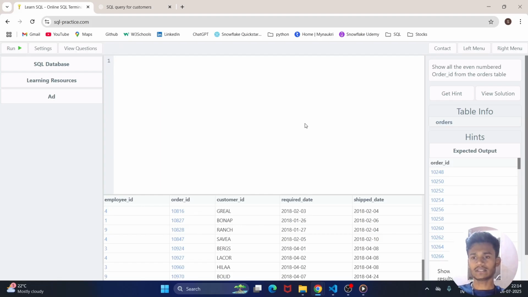Show all the even numbered order IDs from the orders table. You know the logic for an even number. For example, if any number is completely divided by 2, that is, the remainder is 0, then it is an even number. You know that, right? This logic. You want to use the same logic here.